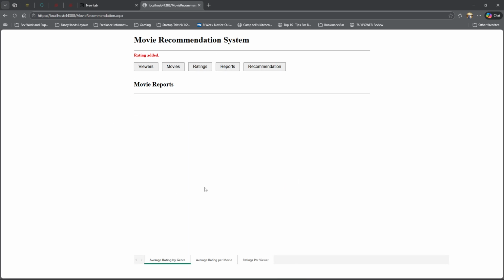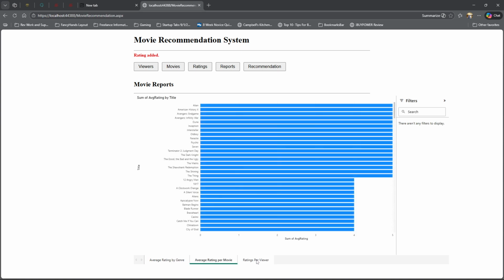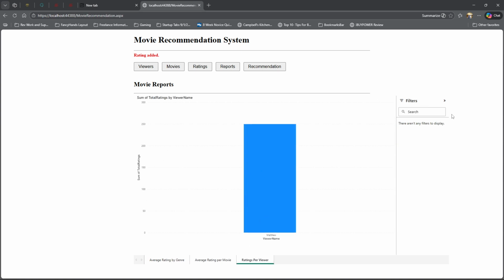I wonder if my reports will update here. Like I said, I didn't have a chance to test it with the new viewer because I wanted to do that in real time. Okay, so it doesn't look like it's updating in real time on my Power BI, but that's something that's fixable.